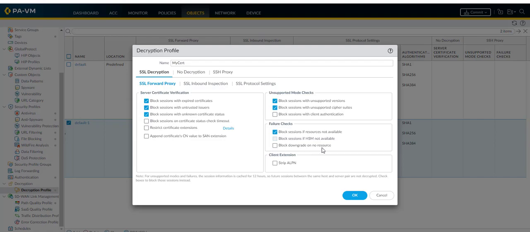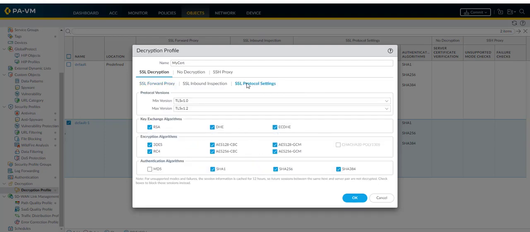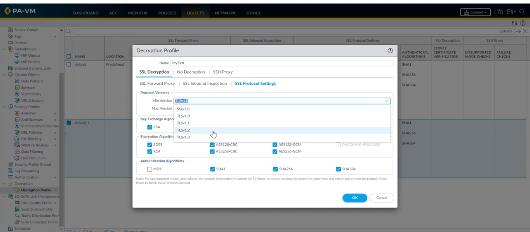So the next box is block downgrade on no resources. Here, when you downgrade in the firewall from version to version, if the firewall is not able to decrypt traffic, you just tick this box as well. Now let's move on to the next one. Here is very interesting. Here is what we're telling the firewall. Okay, so now I have got SSL version 3, that died a long time ago.